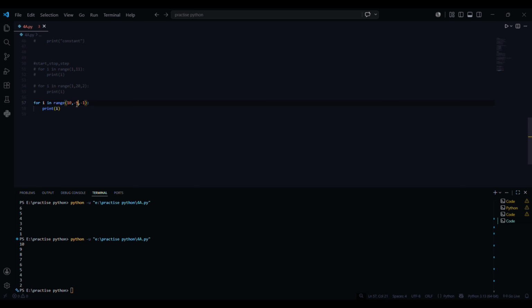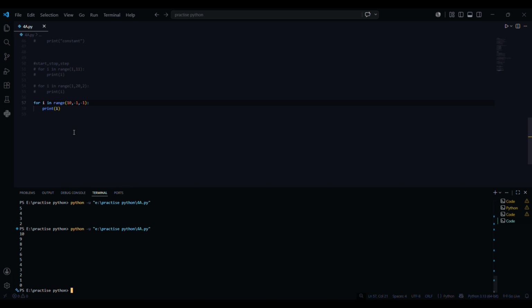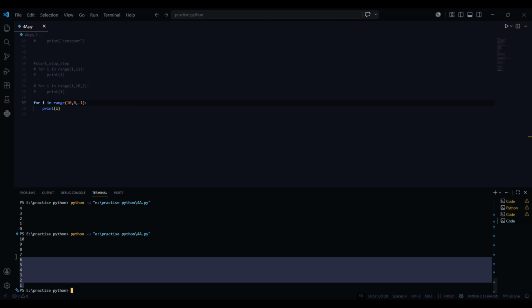What if we write -1 over here? So it will even include 0 this time, right? So you can do it that way. Just try all the possible combinations and you'll get the desired output, right?